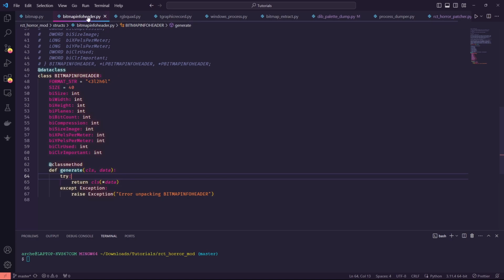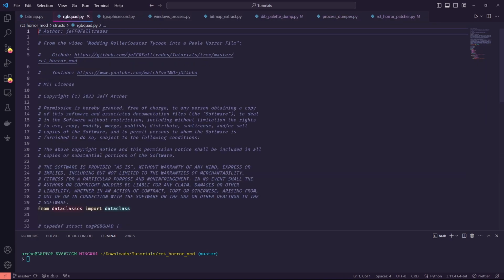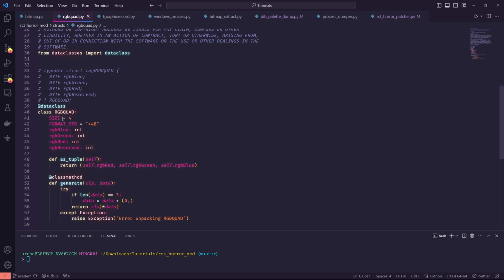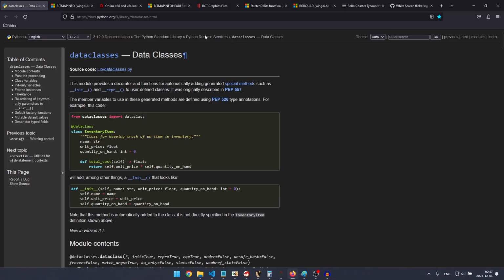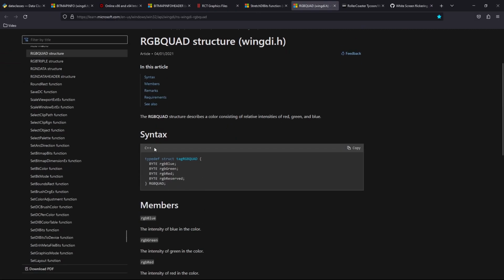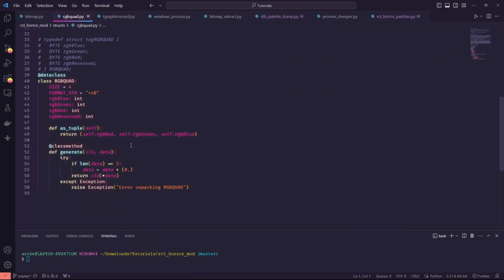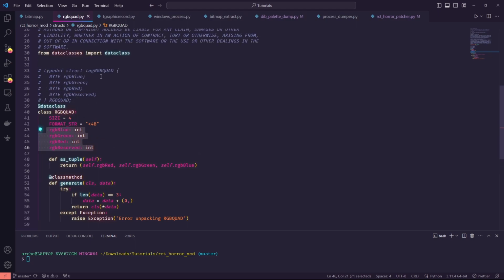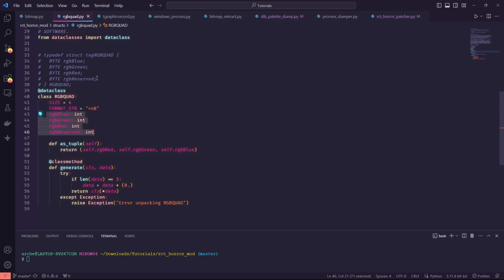So that kind of pattern you see in bitmap info header is going to be repeated in the next couple structs here, like RGBQUAD. Again, this is right from part 1, this guy right here. One thing that is a little bit different about the RGBQUAD is I've added a helper function here called as tuple. The reason for that is when we read in the binary data, we're going to read in blue, green, red, and reserved in that order, just like in the regular Windows struct that we're using here.